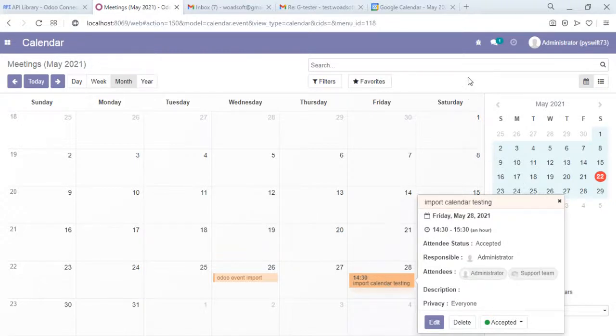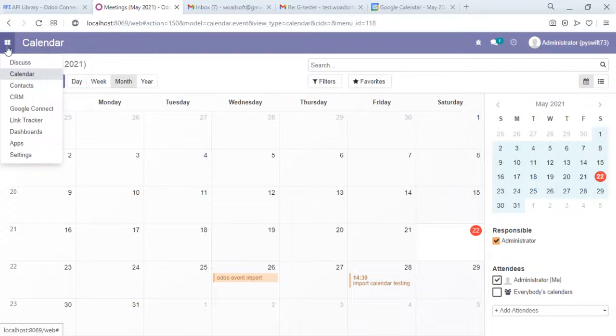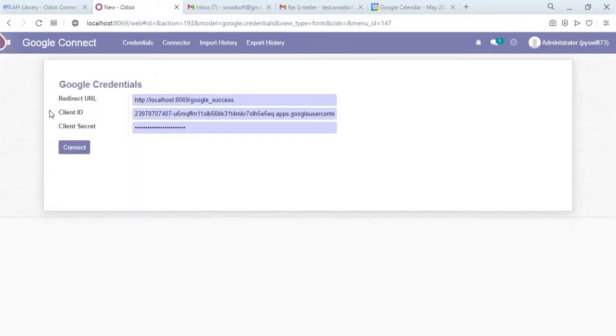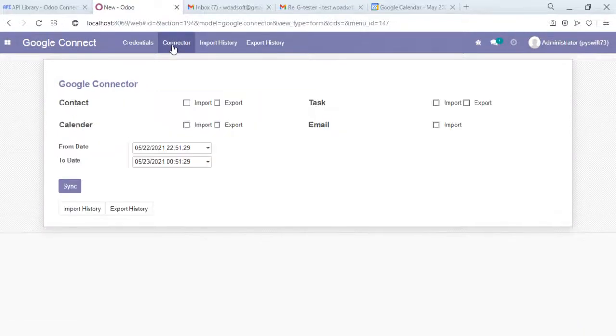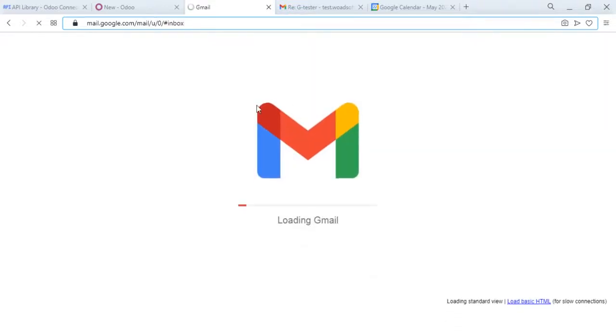So the events are synchronized successfully and working. Let's move to the next component, which is emails. We can select the email checkbox to import, and you can specify the time range limit. Here is the account that we are using. You can specify the limit.